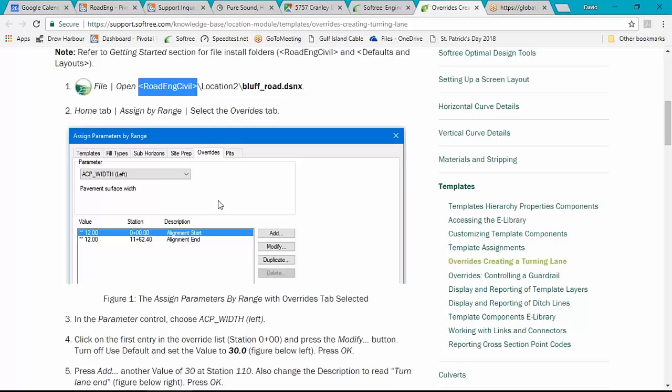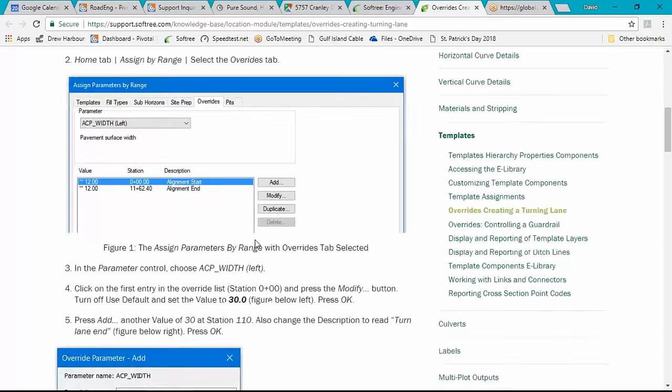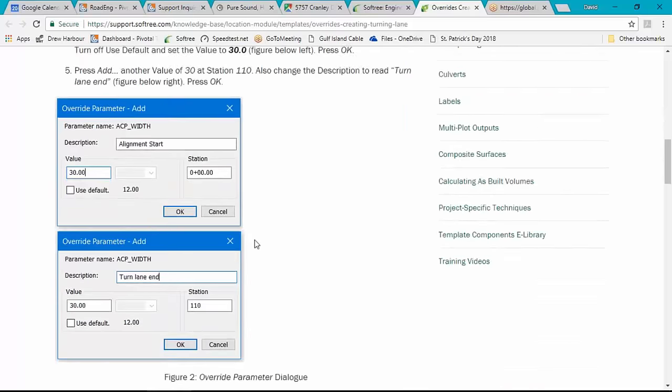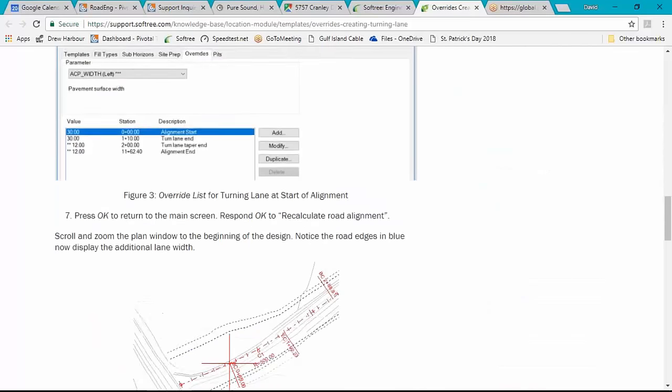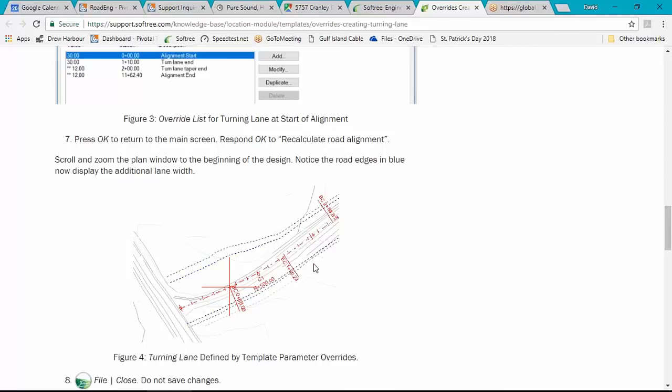And tutorials are easily found on our website as well. It's an installer, and it puts files and PDFs on your computer. This is part of the PDF, but it's nicely pasted here into our website, so you could follow through these steps and create the turning lane.